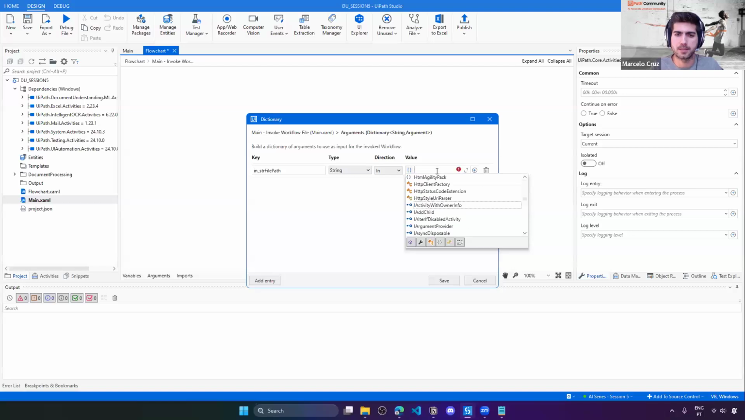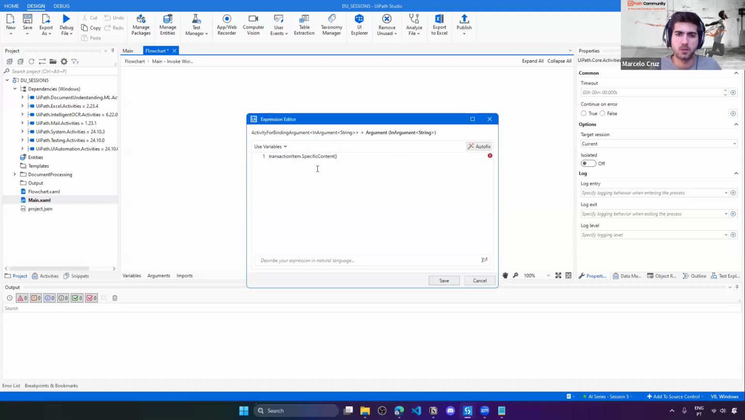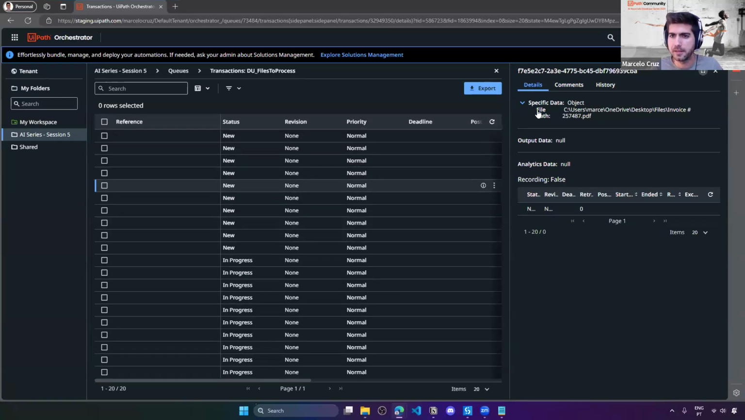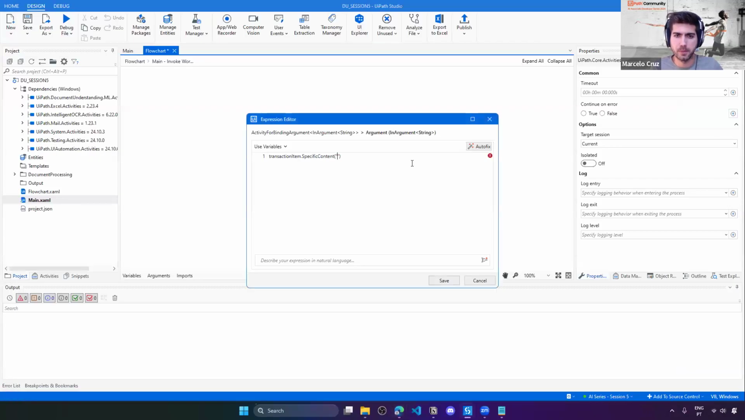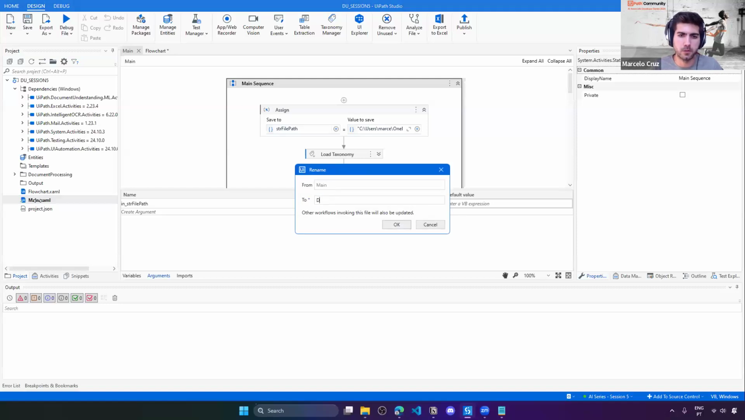And so here we can pass the file path by doing transaction item dot specific content. So with specific content, we are accessing the content stored on the queue. So here we just have to pass the key. So just to explain better, indicate here the name of the field from which we want to get the value. So here it will be file path, and then .toString, and this way, we will pass the file path to our DU workflow.